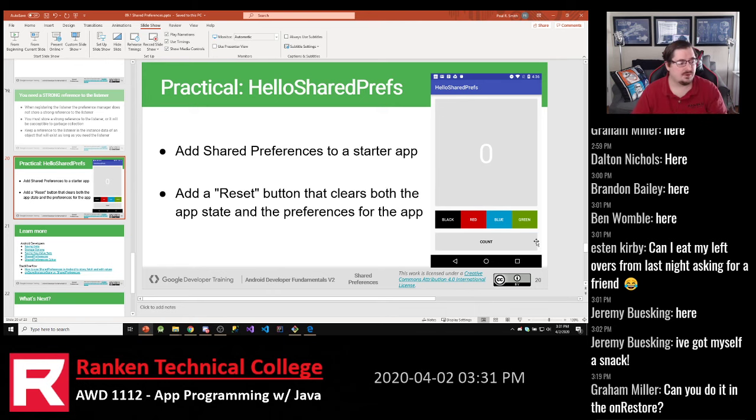So now we can start saving data with this tool, as well as what we'll talk about with the SQLite database, the Room database. It will allow us to save data beyond when the user leaves the app. Is that something we haven't done yet? Okay. Questions?